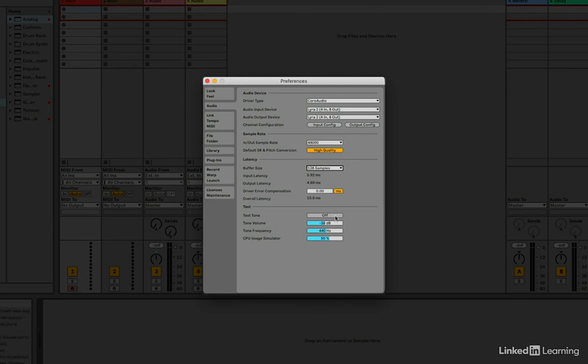So let's just check it out. Okay, nothing at 128. 64 sounds okay. Well, 32 on my system without any plugins or other things going on in the session sounds okay right now. But you'll just need to set this for the particular context in which you're working.